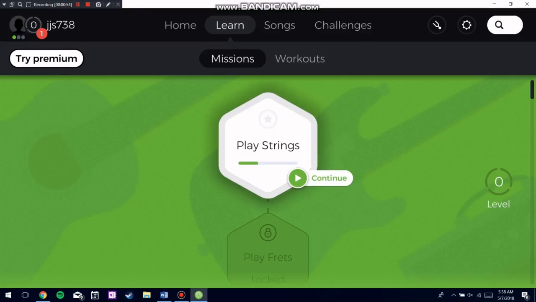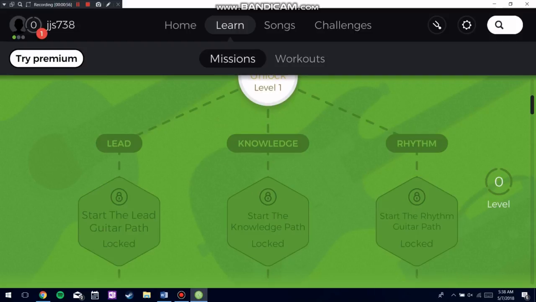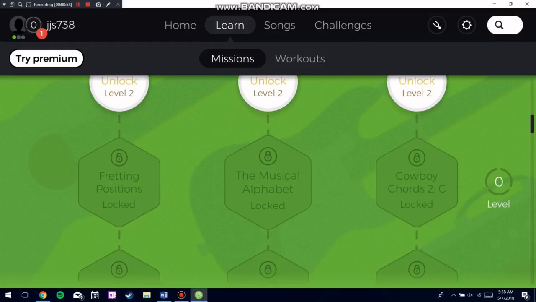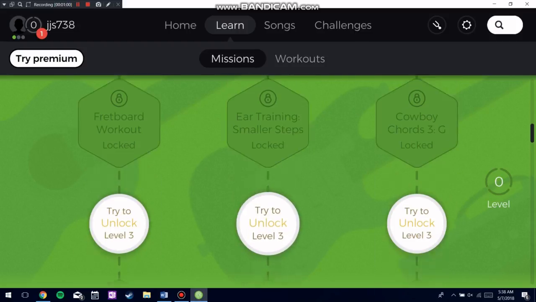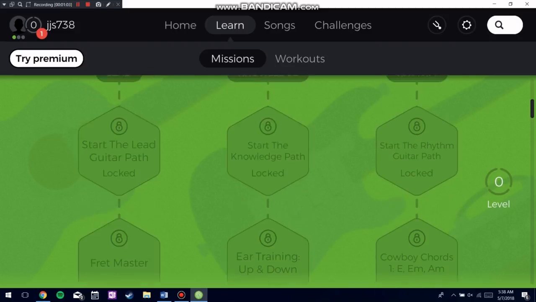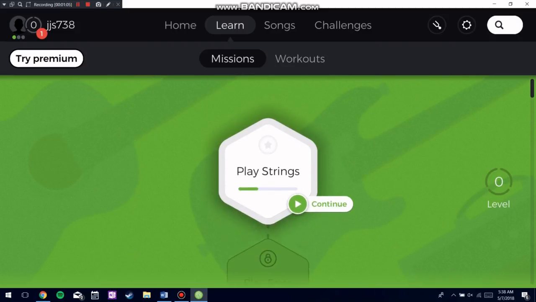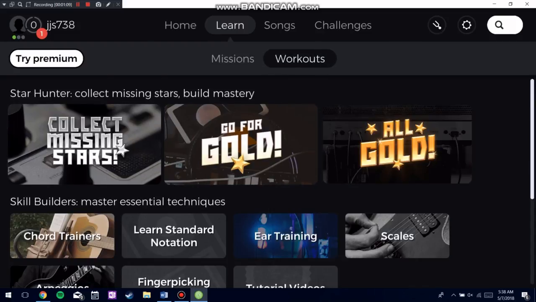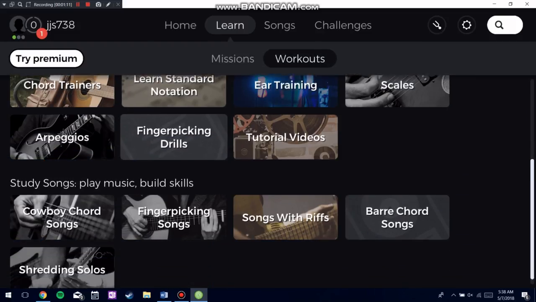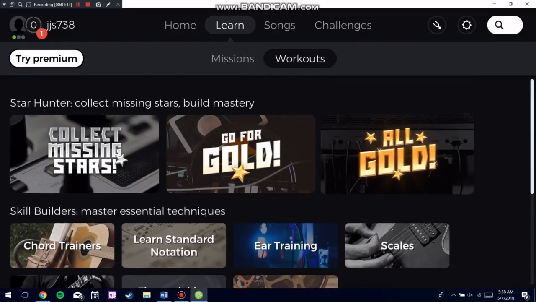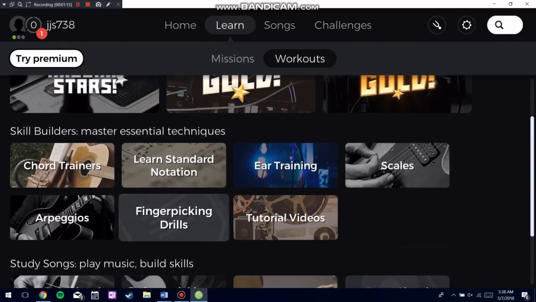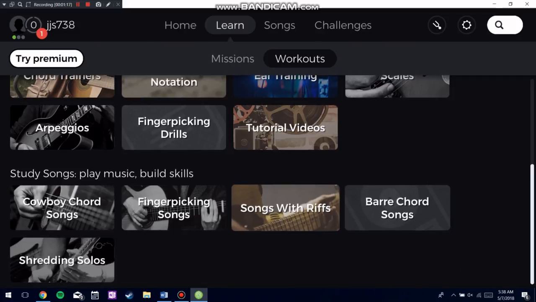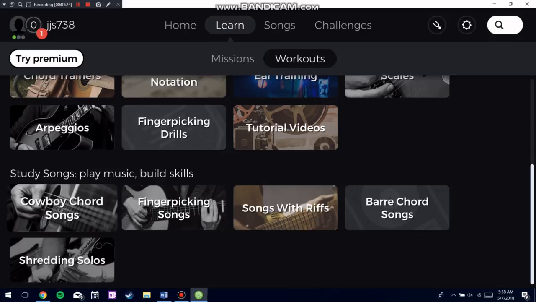So in the main menu, you can see that there are a whole lot of missions. This is good for people who like to have goals in mind and who like to track their progress visually. And there's also a workout section where you can see how people who want to play guitar in different ways can learn through this section. As you can see, if you like to play cowboy chord songs, then you can learn how to do that.